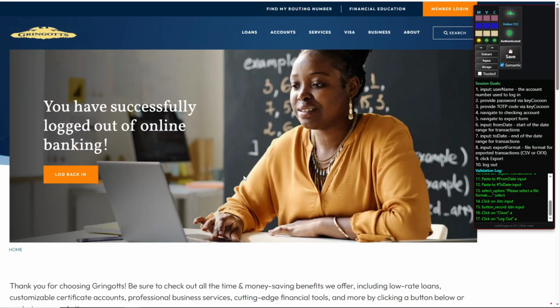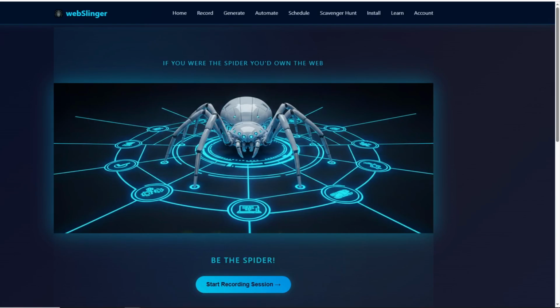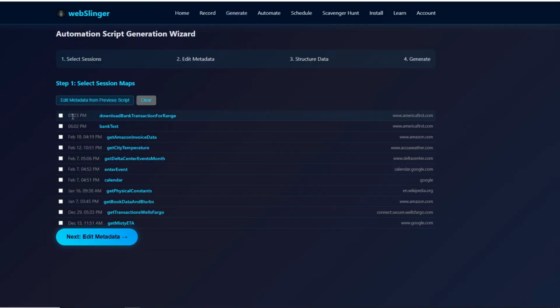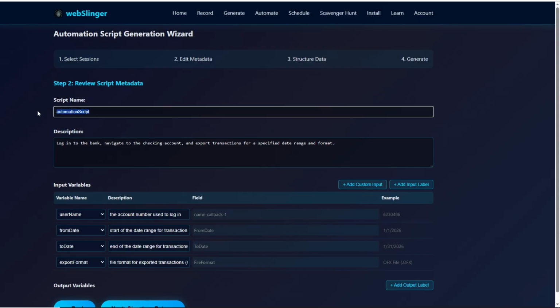We're done recording. Back on the webSlinger website, we go to the Generate page to turn our session map into a runnable script. Step 1. Select the session map we just recorded. Step 2. Name the script. The task description looks good.